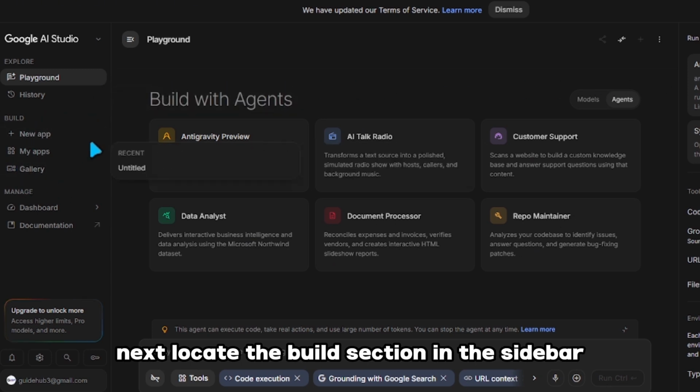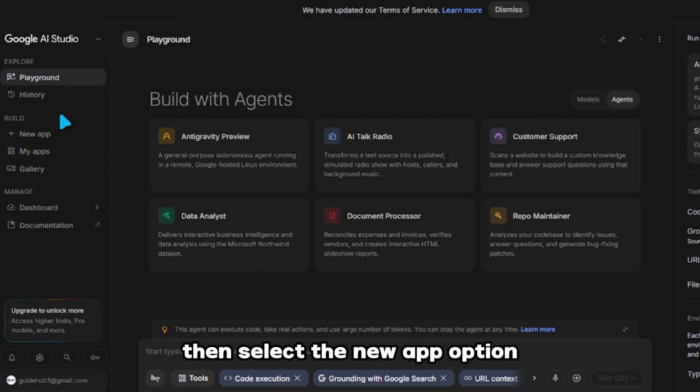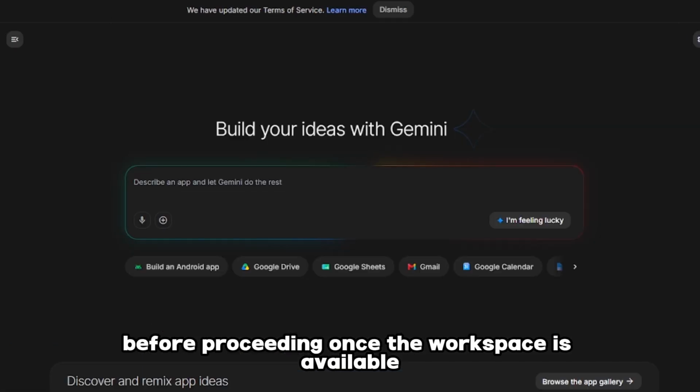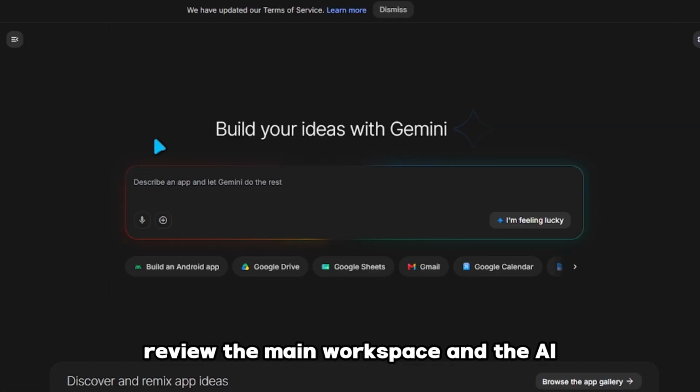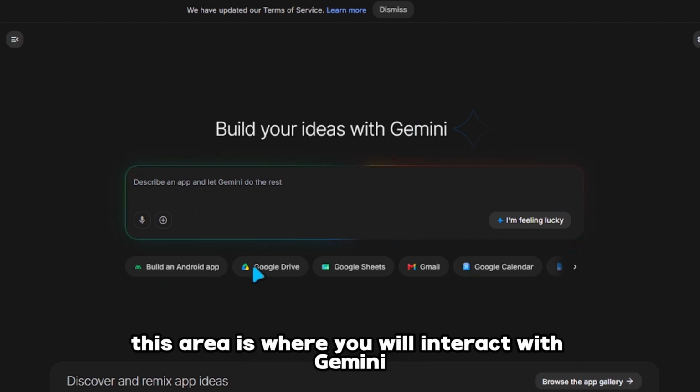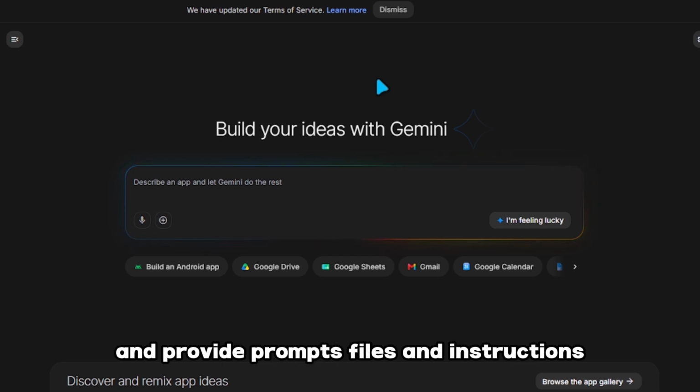Next, locate the Build section in the sidebar. Then select the New App option. Wait for the Gemini workspace to load completely before proceeding. Once the workspace is available, review the main workspace and the AI tools displayed on the screen. This area is where you will interact with Gemini and provide prompts, files, and instructions.